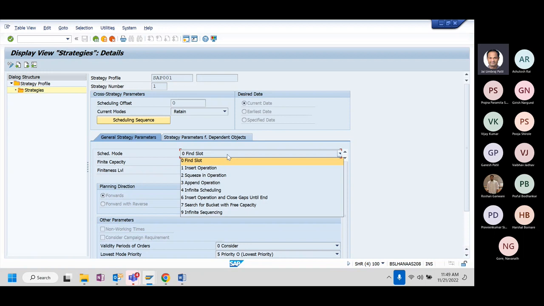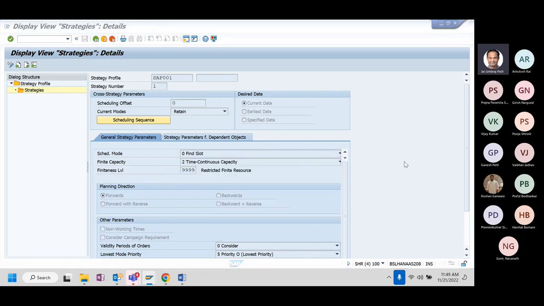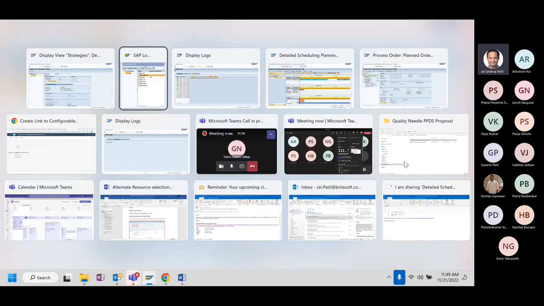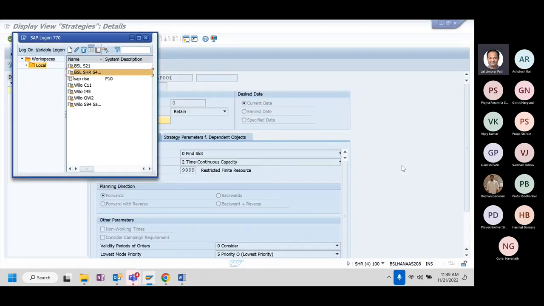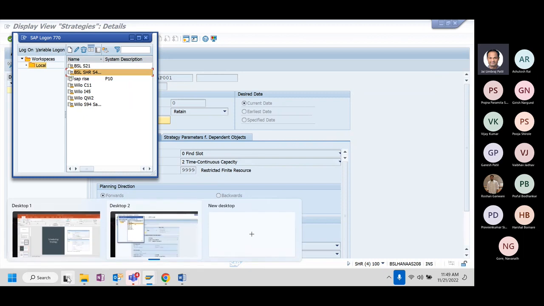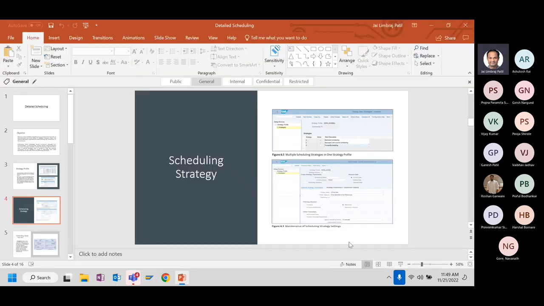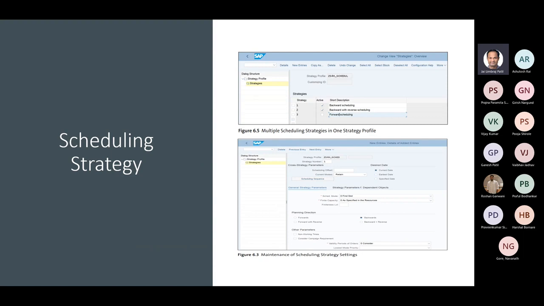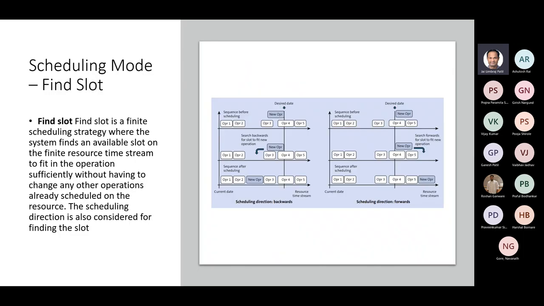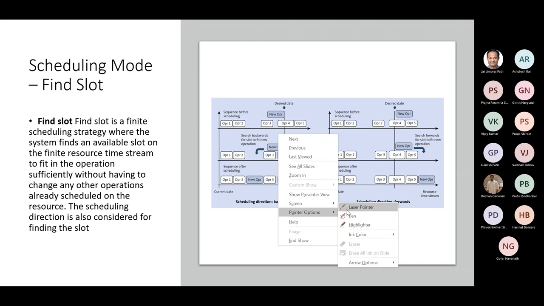One is find slot. Okay, so I'll just quickly go back to our PPT. Where is the PPT? Okay, let's go back to the PPT. It will be easier because there is a graphic there, so for us to talk, it will be easier. So we have come to this scheduling mode, find slot. Very easy. Let's use the pointer.